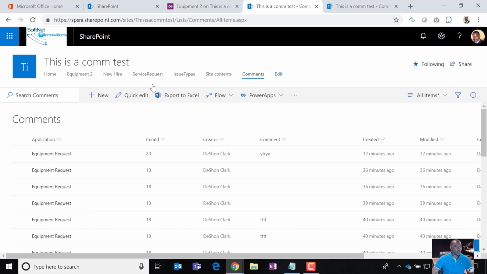So every time that we write a comment to this list, we need to specify equipment request, because that's the name of this application. And as we discussed in the previous video, we're setting this comments list up to support many applications. So here we need to specify that this is a comment for this application, for this item, created by this person, and here's the actual comment. Those 4 pieces of information are critical.